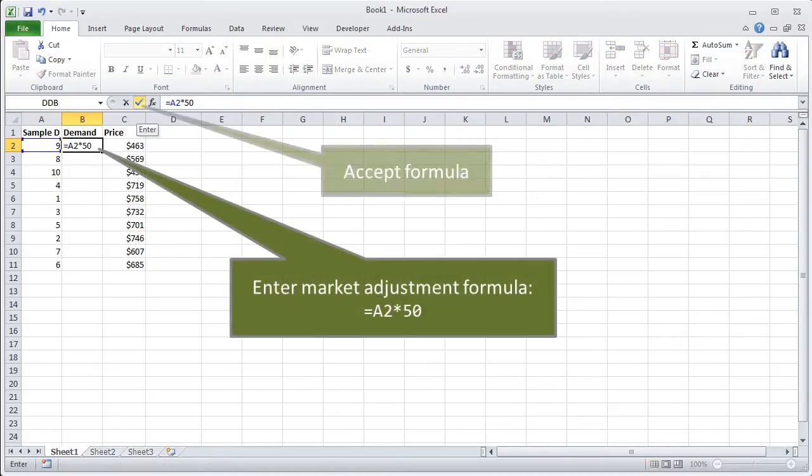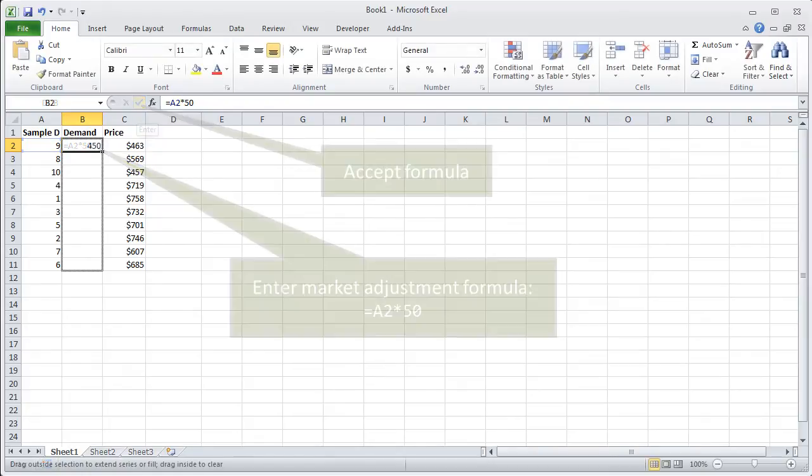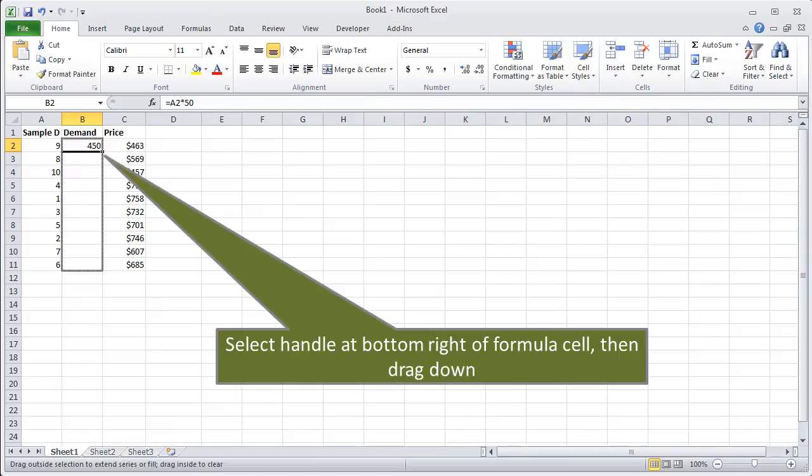Since our survey data only covers 2% of the potential passenger market, we need to multiply our demand levels by 50 to make them represent the entire market. Enter the formula to multiply the first demand level by 50 and accept it. Select the cell containing the formula and drag the selection box down using the handle at the bottom right corner of the cell. Again, this will extend the formula to the rest of the cells in the column.